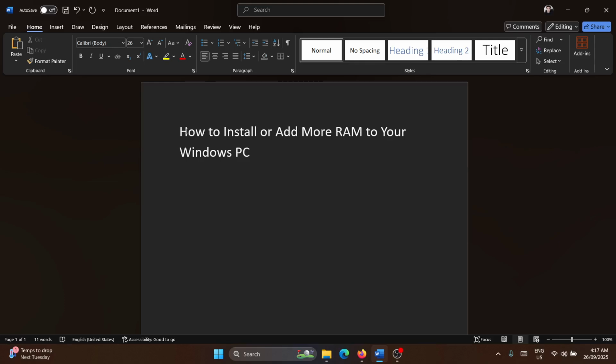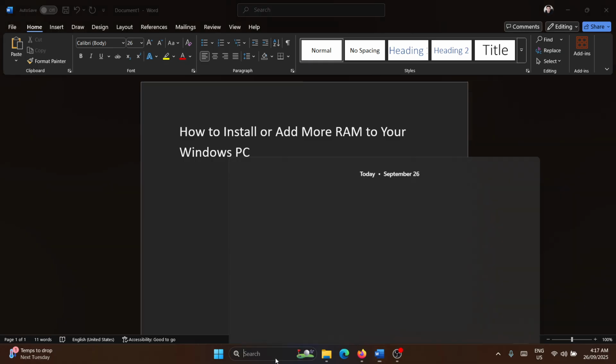Hey friends, if you wish to install or add more RAM to a Windows PC, obviously this has to be done by a hardware technician. But here's what you should consider.